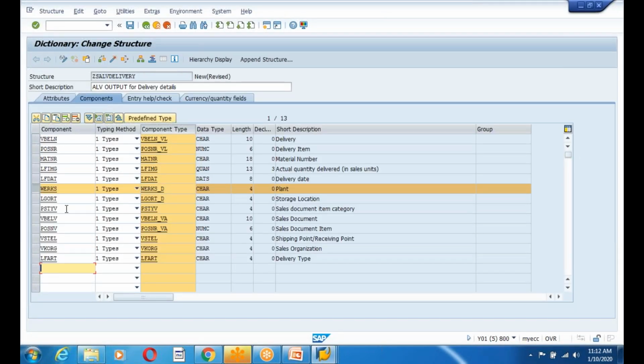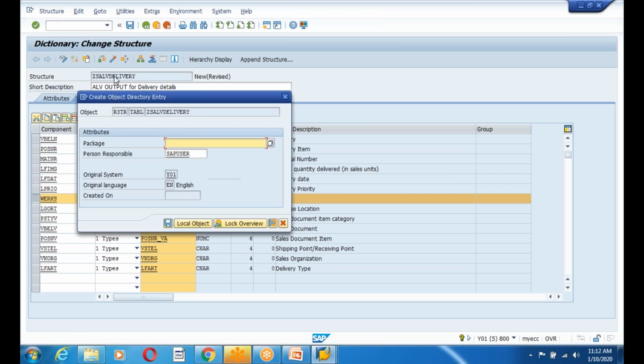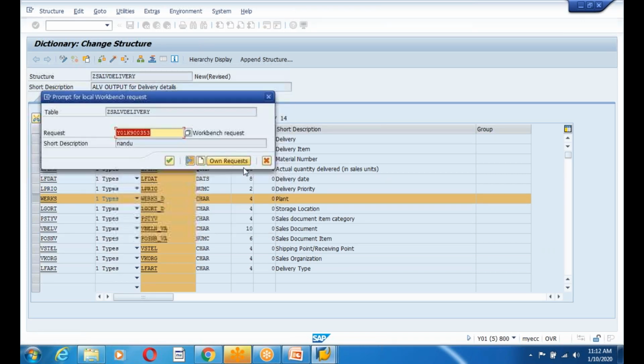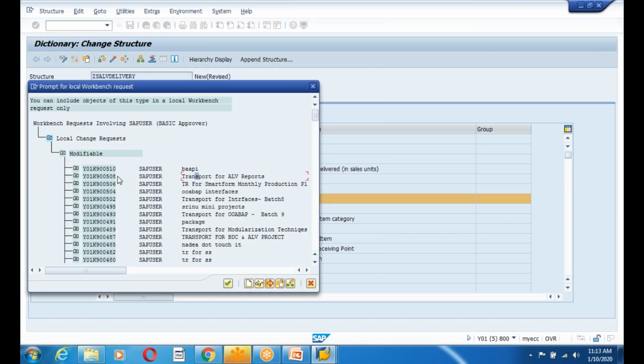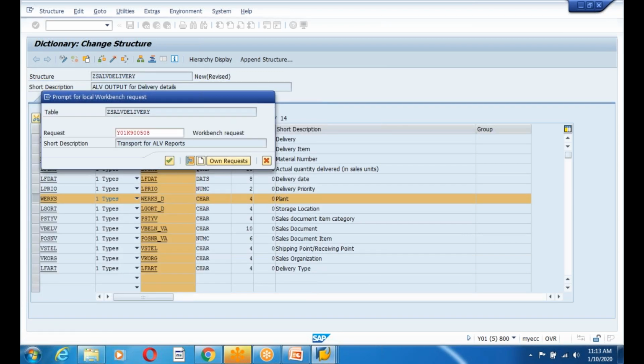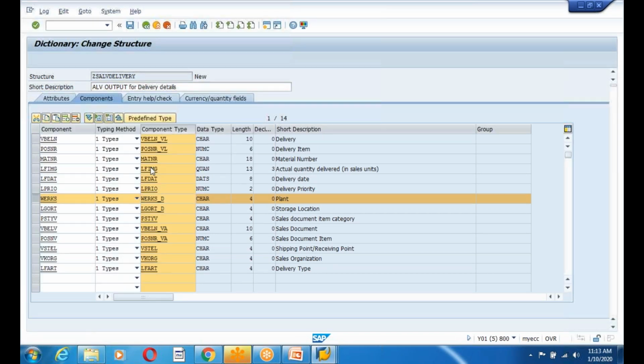Delivery priority also I will put here itself. So what is the delivery priority? LPRIO, and types LPRIO. Yeah, delivery priority. Save, guys. So whatever fields I would like to display, I am going to put in one structure. Okay. So do the syntax check.